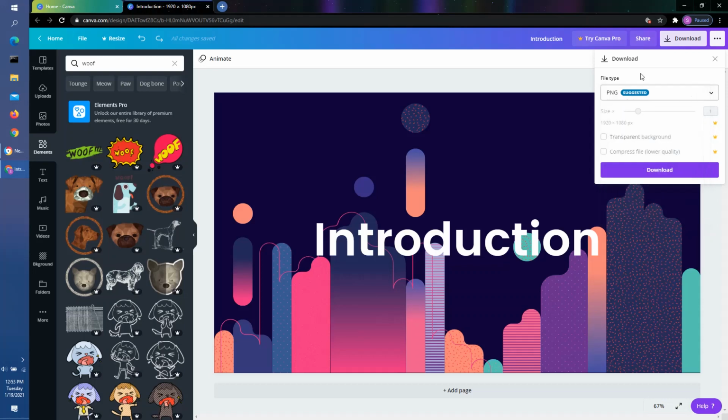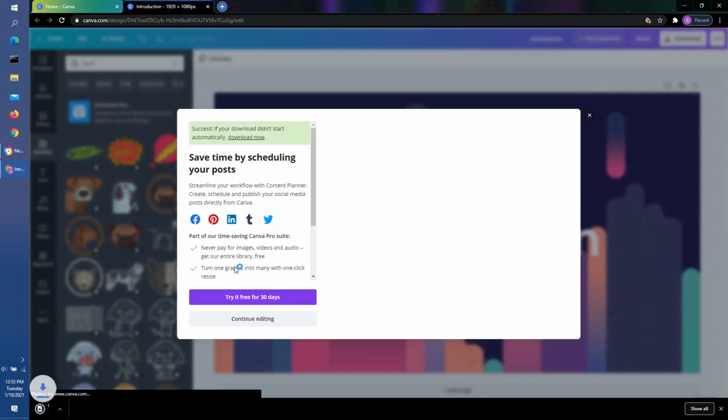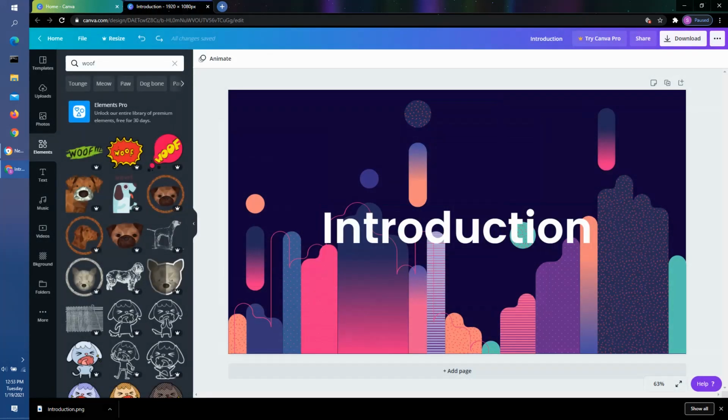Now, Canva can also print things for you. So I'm going to click download on this, and it's going to come up with this little thing. And you can also get business cards. Canva can print out business cards for you, whatever you want. But yeah, it's pretty cool.